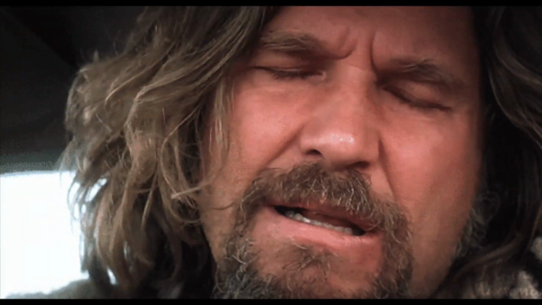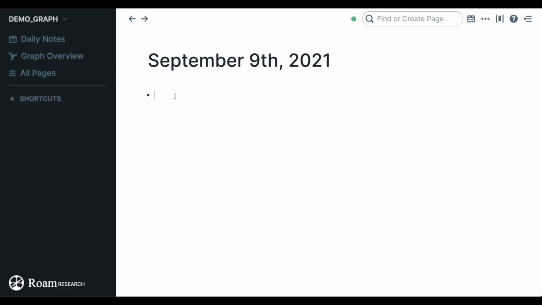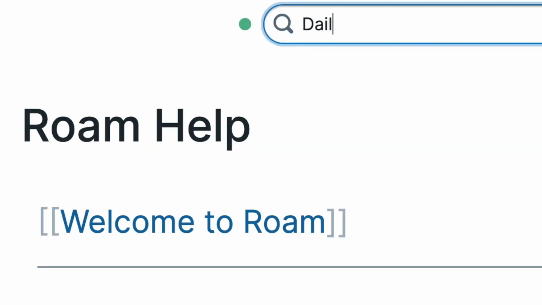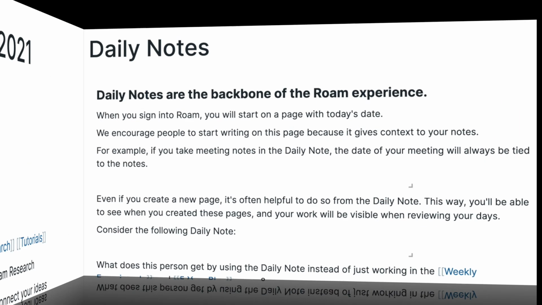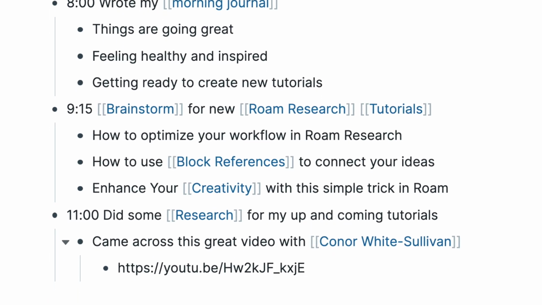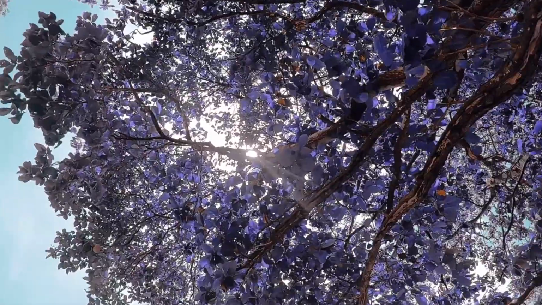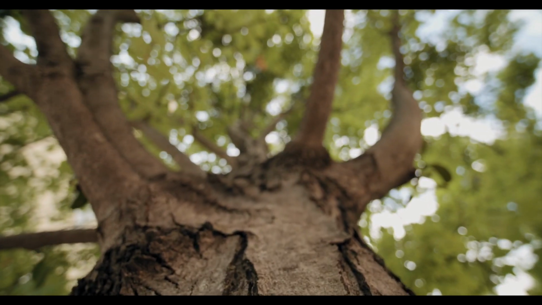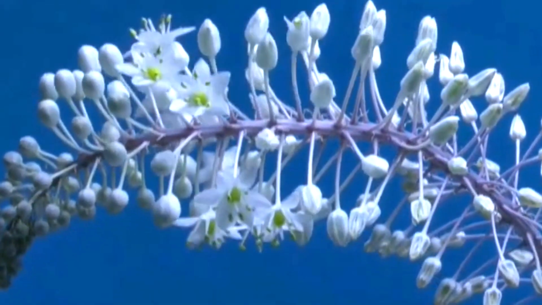One of the most confusing things when I started to use Roam was the daily notes page. But once I understood how it was intended to be used, it instantly became the center of my day-to-day operations and has remained so ever since. Simply put, if my Roam graph was a tree, the daily notes page would be the trunk that holds it all together and from which everything else branches out.